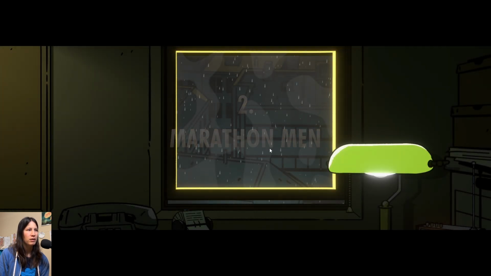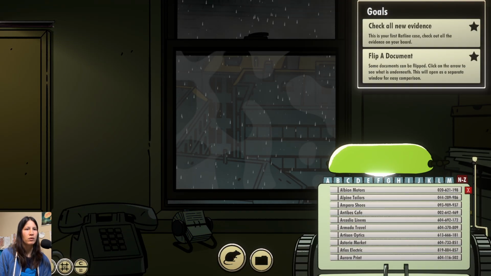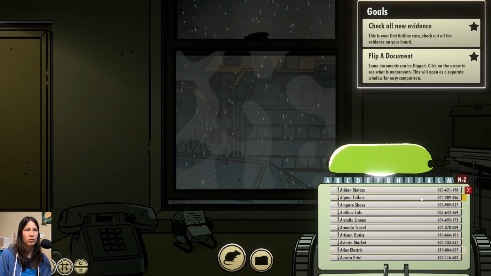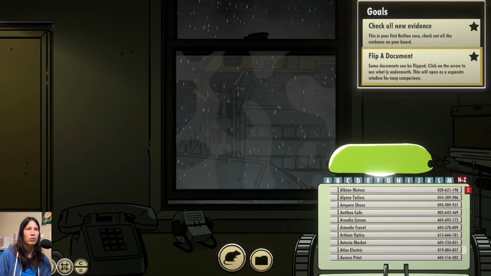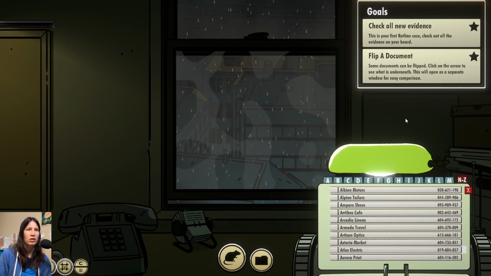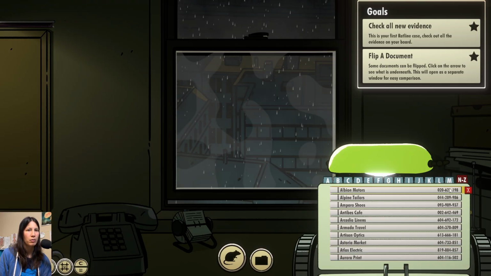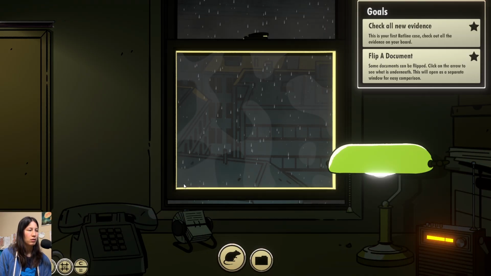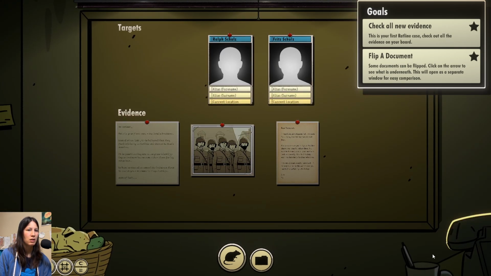I guess that's the first two. Marathon men. So I got a file. And I guess I am just always inside. Ooh, Rolodex. Click to look up phone numbers. Okay, so I get to look up phone numbers of people. Check all new evidence. This is your first Ratline case. Check out all the evidence on your board. Flip documents. Some documents can be flipped. Click on the arrow to see what is underneath. Okay. Telephone. I can call people now. And I guess I can never leave my desk.